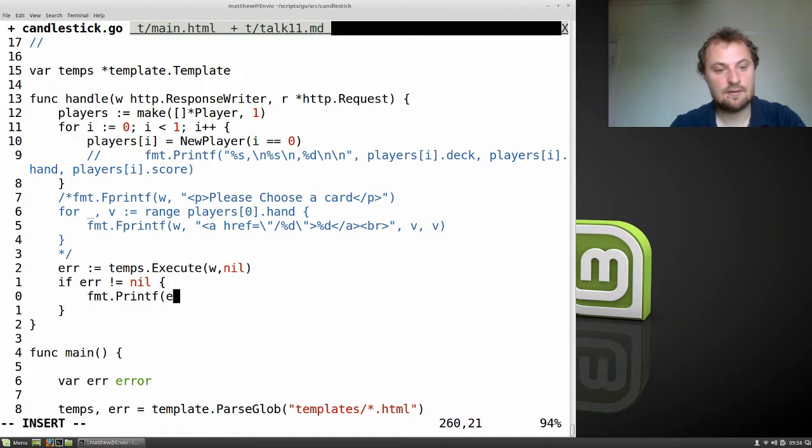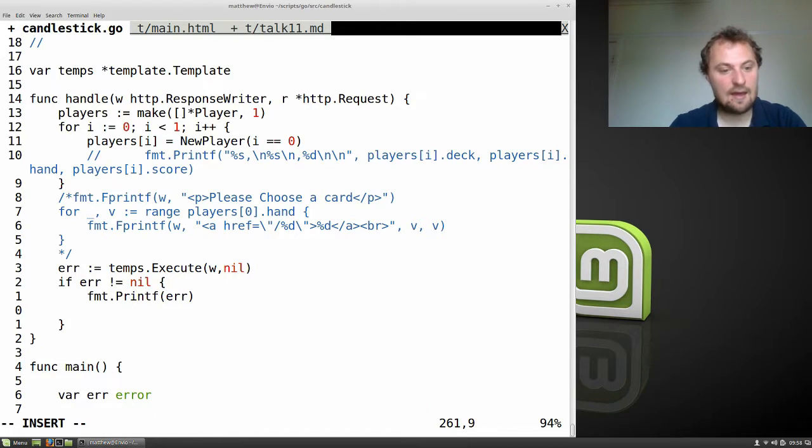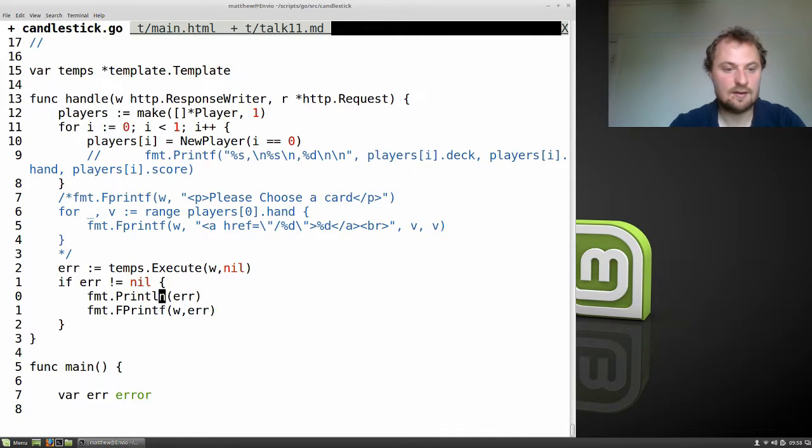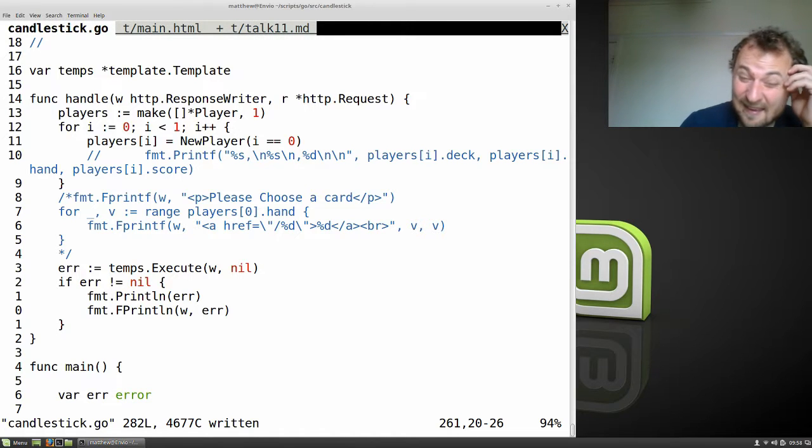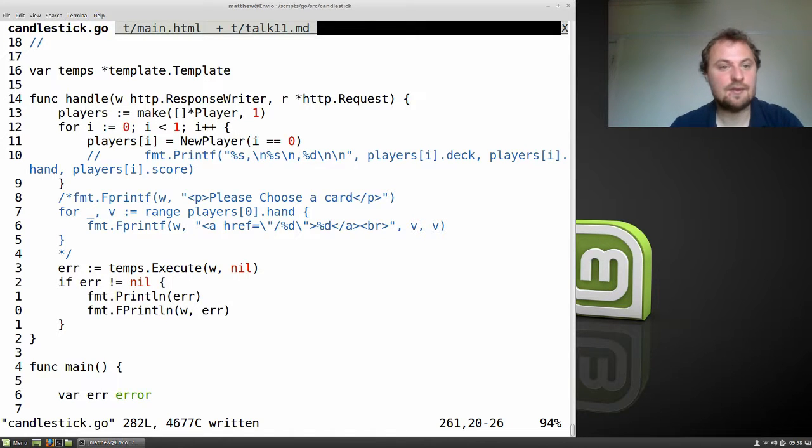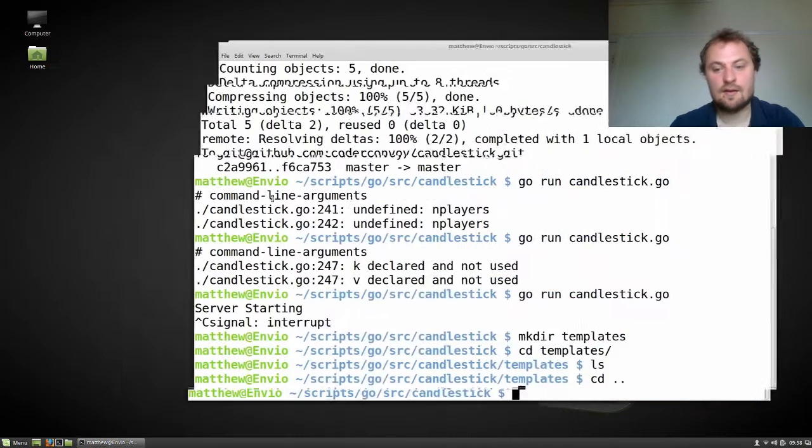fmt.Printf error. And I'm going to be kind and tell the people. Fprintf w error. And that's wrong. That should be line. And that should be line as well. So if there's a problem running the template, it should tell not just us, but it should also tell the end user. So come over here.